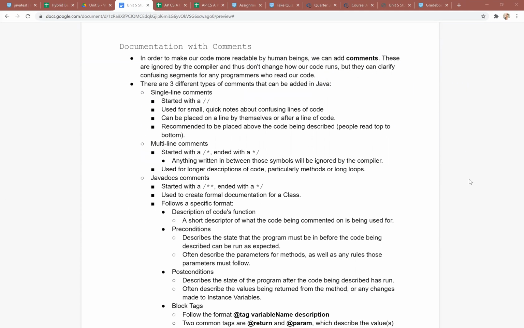All right. Documentation with comments. In order to make our code more readable by human beings, so by other programmers, or by ourselves in the future, we are able to add comments. These snippets are ignored by the compiler and therefore do not change how the code runs, but they are there to clarify any potentially confusing sections for programmers who are reading our code.